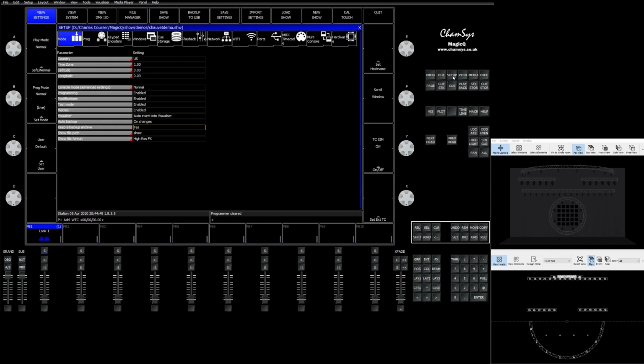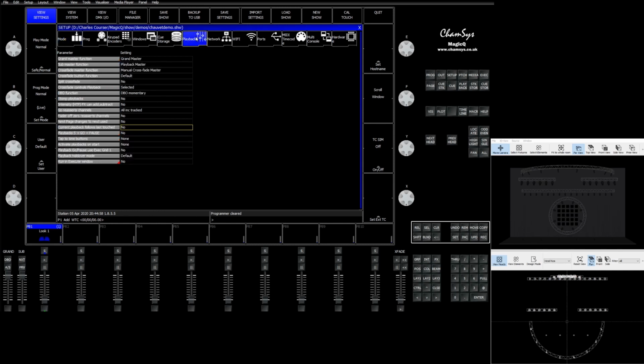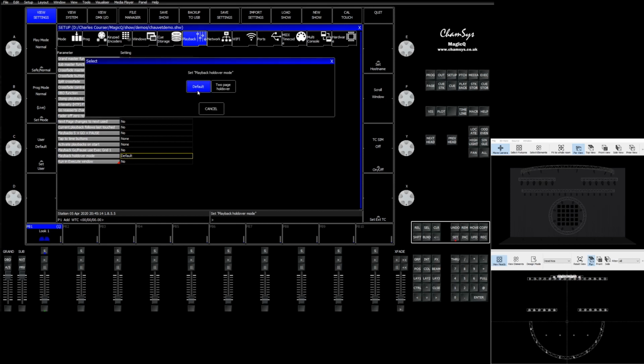So if you go to Setup, make sure you're in View Settings, and then go to Playback. Down towards the bottom, you're going to see a new option that says Playback Holdover Mode. Default will be the old behavior where you can only have one page of playbacks active at a time. If you double-click that, you'll see there's a new option in here that says two-page holdover.